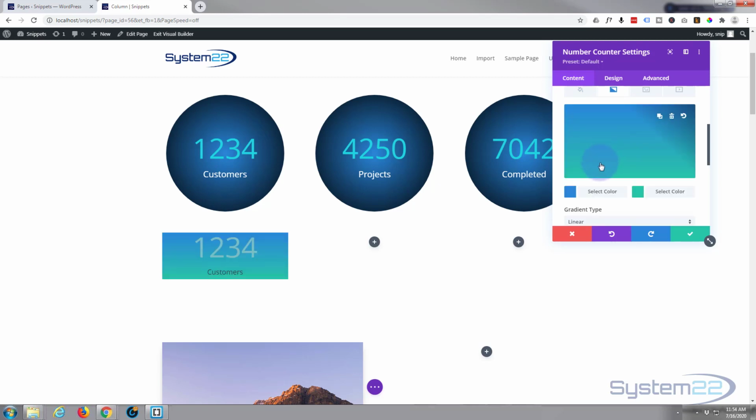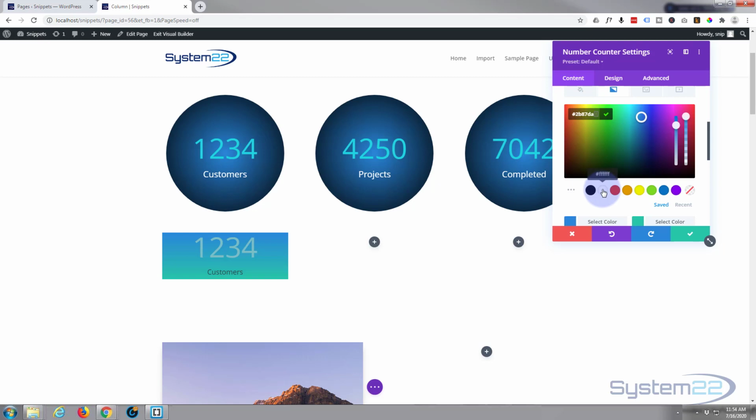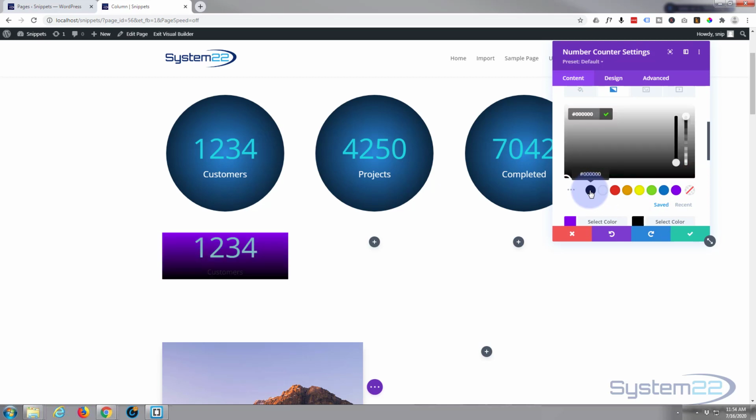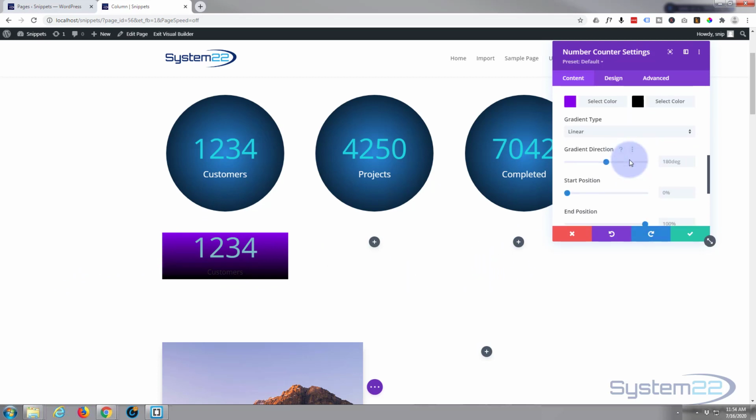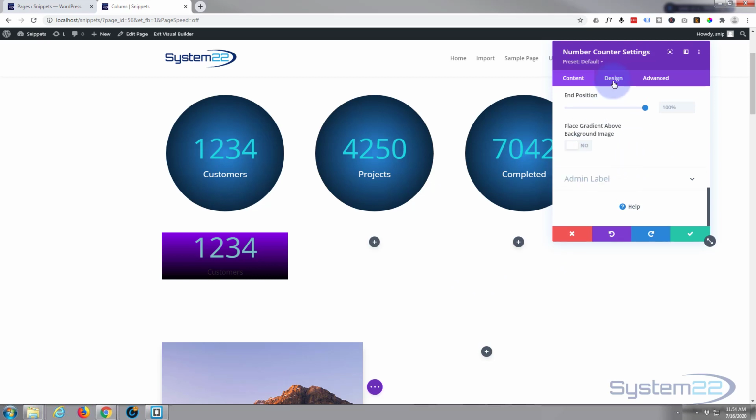And let's make it slightly different from the one above. Let's make it purple on top and black on the bottom. That's fine. As you can see, it's put that gradient in there, but we've still got a sort of square box. That's fine. So we're pretty happy with what's going on in our content tab there. Don't need to give it an admin label.